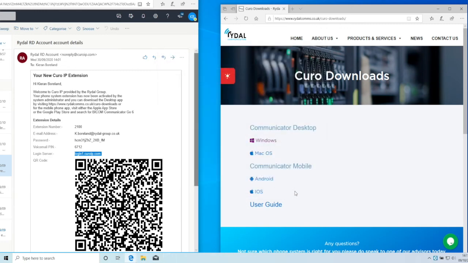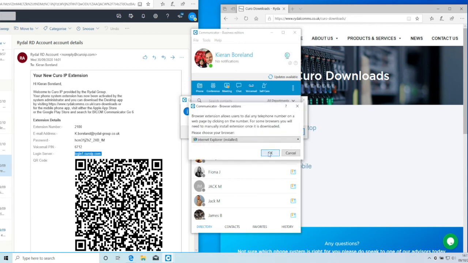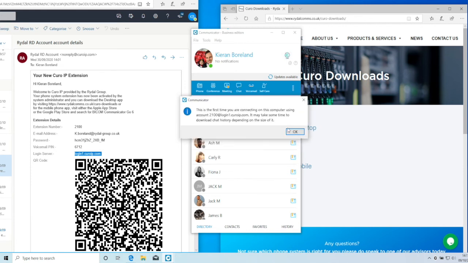The Curo IP desktop app would now like you to download and install a browser add-on. I will click yes on this so I can make a call directly by clicking a phone number on a website. I will install this plugin on the web browser I am using, which at the moment is Internet Explorer. The Curo IP desktop app will now begin to download your call history from other devices. Click OK. And that's it, your app is now set up and ready to go.